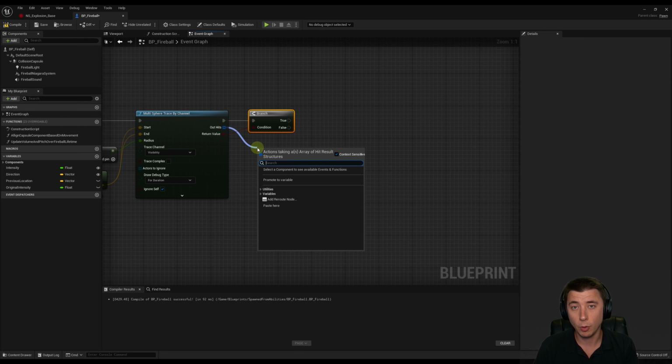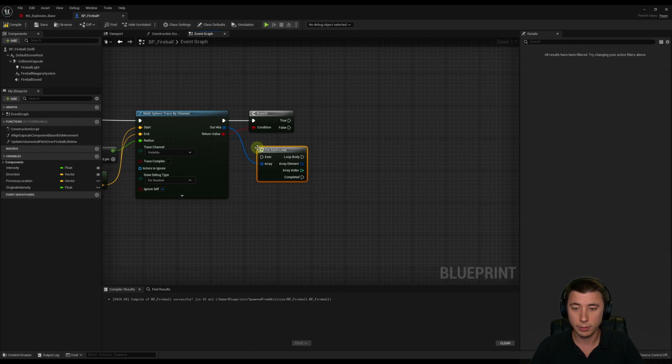And that's the thing about multi-traces. Every time you do a multi-trace, it's going to return an array because it could be more than one actor. And every time we get an array, we need to break it apart into its constituent elements, into its individual actors, so we can then do something to each of those actors. And the way we do that is with a for each loop. And so I'm just going to move that over here. I'll put in a reroute node.